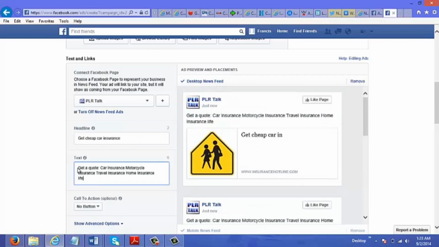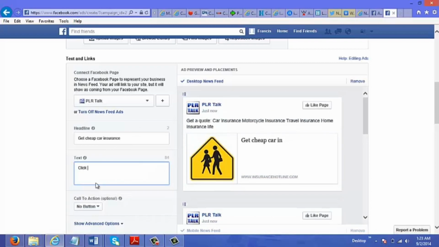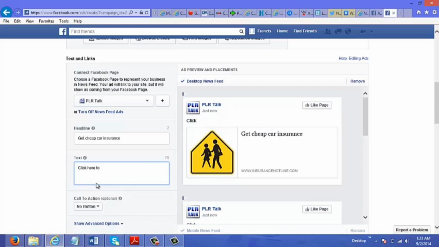Okay, and the text, I will just say click here to learn more, or click here to get your cheap. I don't know why my computer is slow right now, because I think I have a lot of windows open.